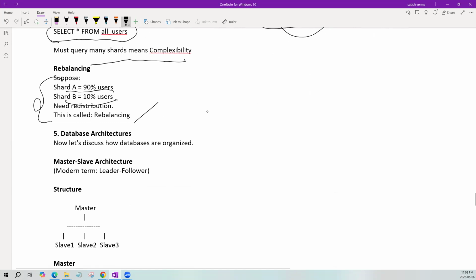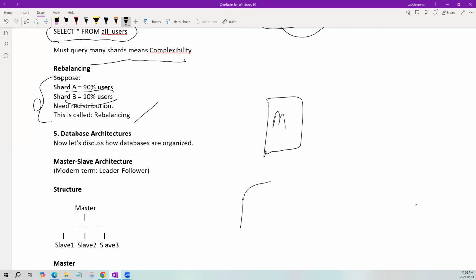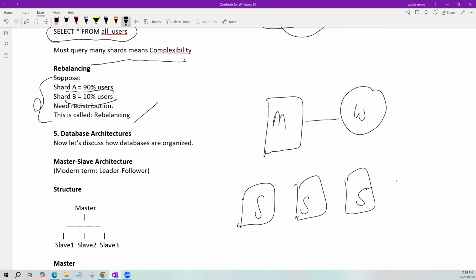Now, database architecture, again important, right? It's important to understand how database architecture works inside. The first one is master-slave, meaning one will be master and then we're gonna have multiple slaves. Okay, so the master will handle write operations, and the slaves will handle read operations. You know this, right? Master, slave.